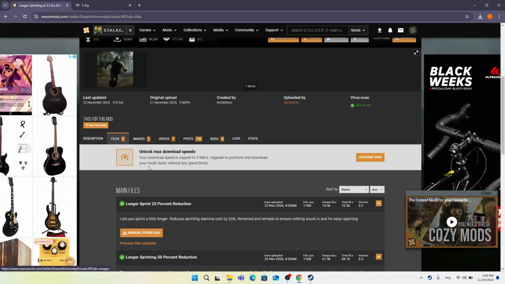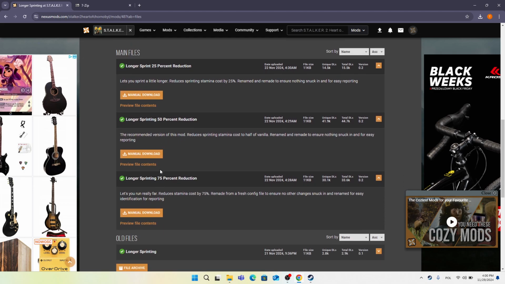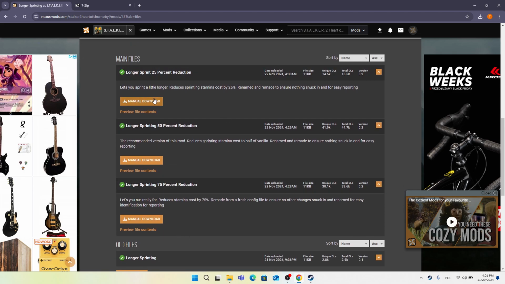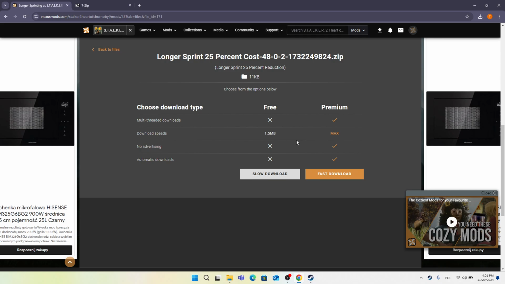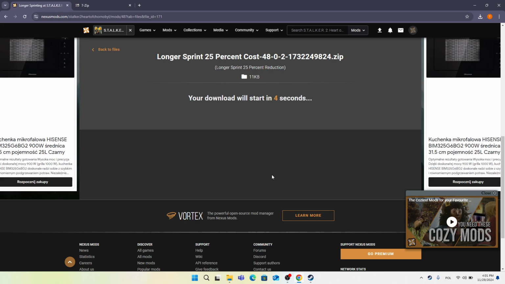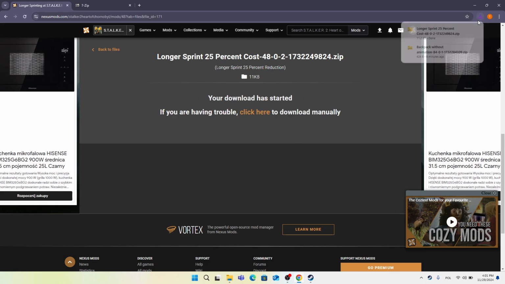Then let's go to files, and you can choose your own, based on your preference, either 25% reduction, 50% reduction, or 75% reduction. I'm gonna select this 25, click on manual download. Then if you are not signed in for Nexus Mods website, click on sign in somewhere here. I'm already signed in, so I can just click on slow download. Then wait for 5 seconds, and after this time you can see that it's downloaded.